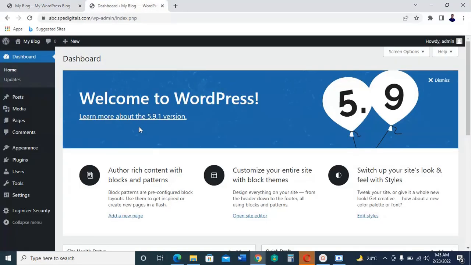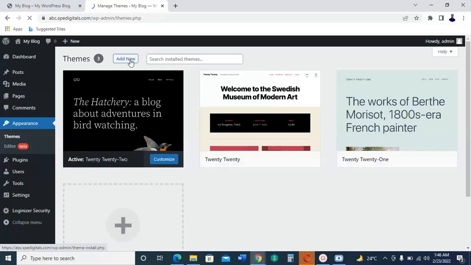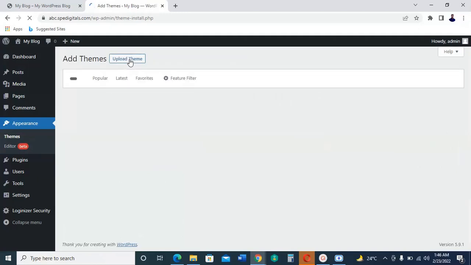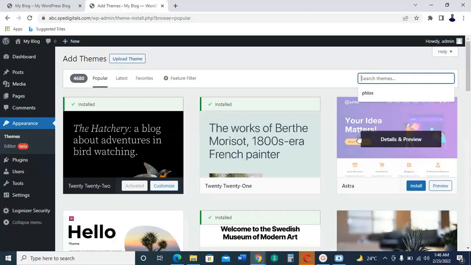So let's install a theme right now. To achieve that, hover over appearance, click on themes. In this tutorial, I'll be using the Astra theme. So let's search for Astra, click on add new. Okay, it's already here. So we're going to install. This is the theme we're going to install. So click on install.